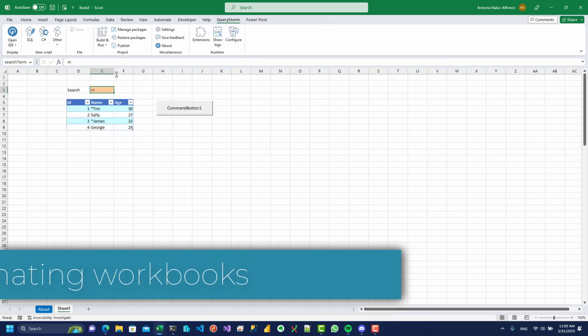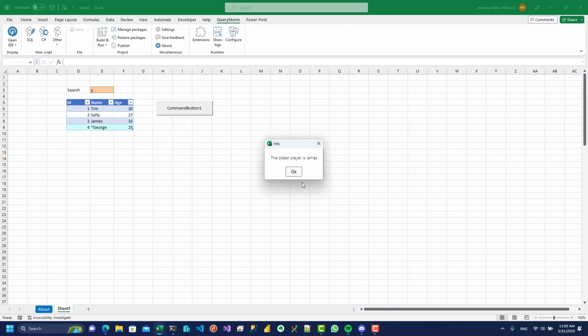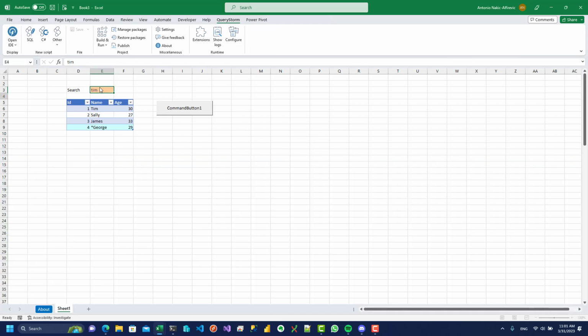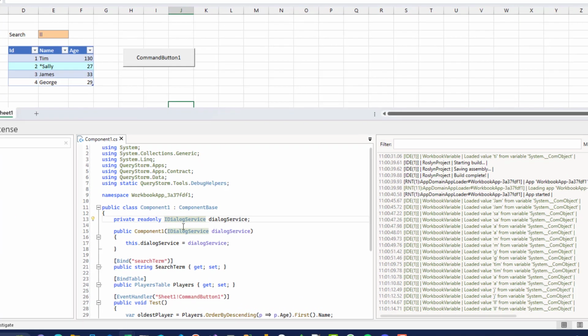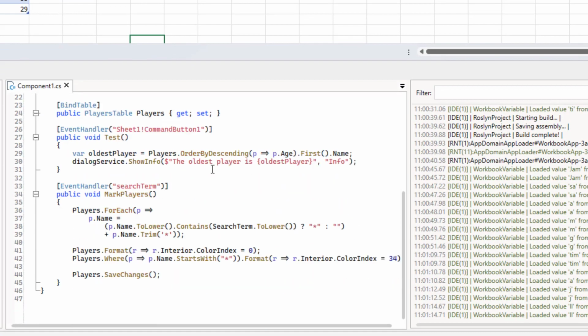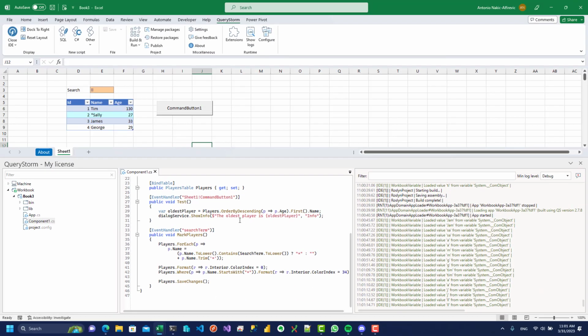We can also automate workbooks. This is an example of a simple automated workbook that has two event handlers, one when the text changes and another one when the button is clicked. If we take a look at the source code, it mainly consists of a component class which uses data binding to access the named range and the table from Excel and has two event handlers that respond to events from Excel.